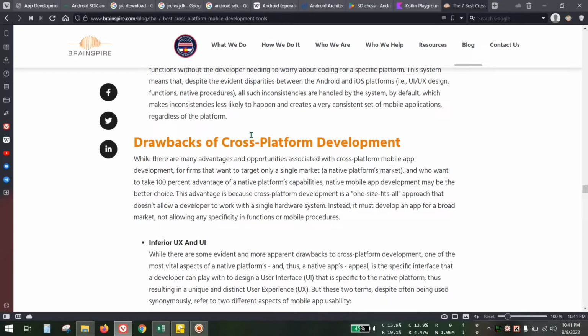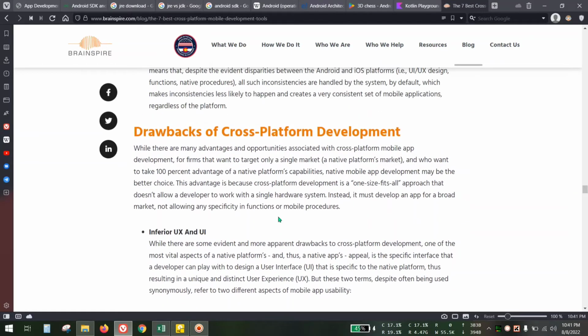Okay, there are some drawbacks in cross-platform development. Can you guess what they should be?